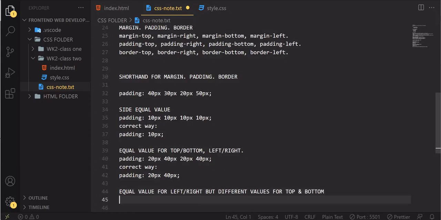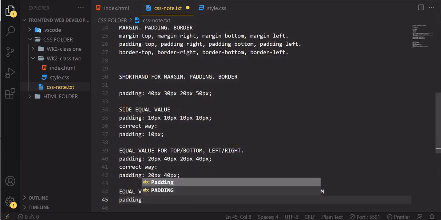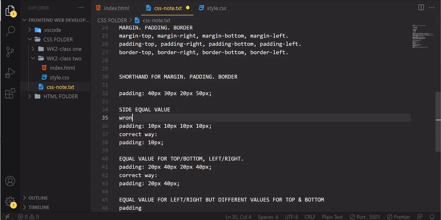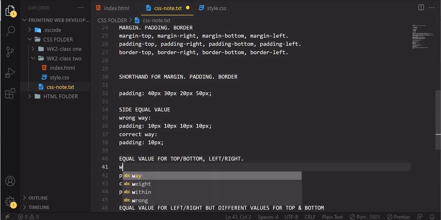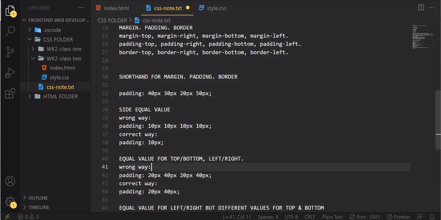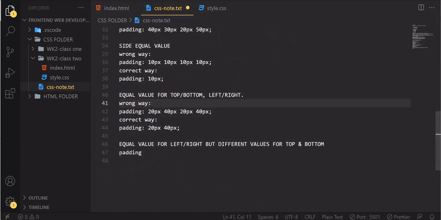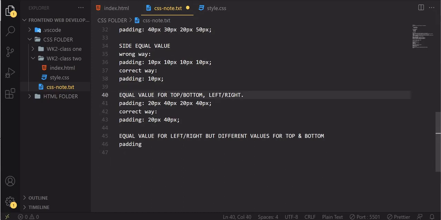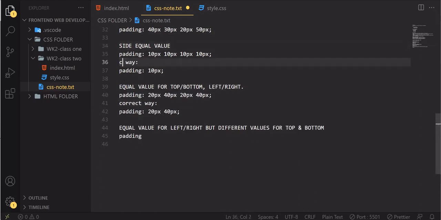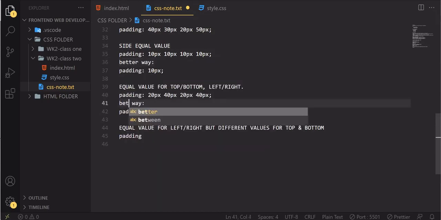Instead of doing it the wrong way, and it doesn't mean it will not work even though you use the wrong way, let me not say wrong. Instead, I can just say a better way, or better approach. Yes, I like this word, better approach.